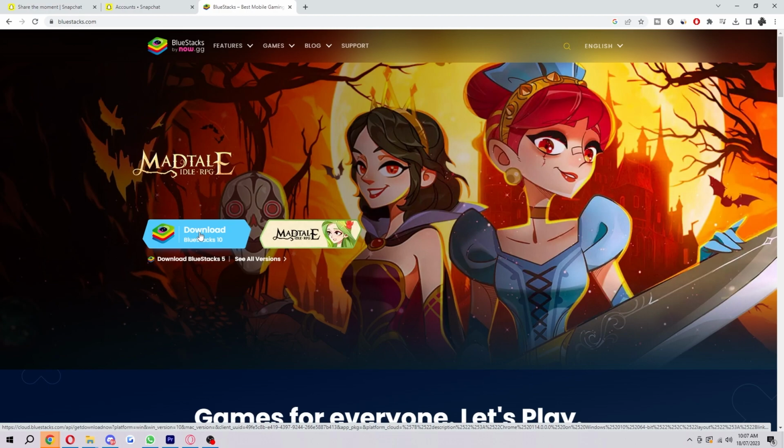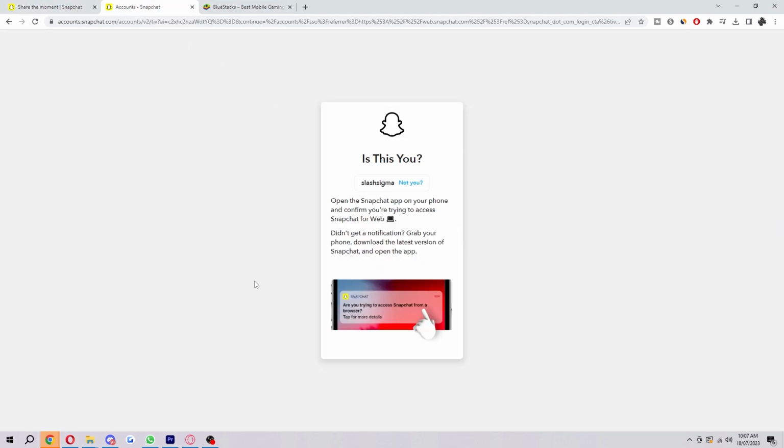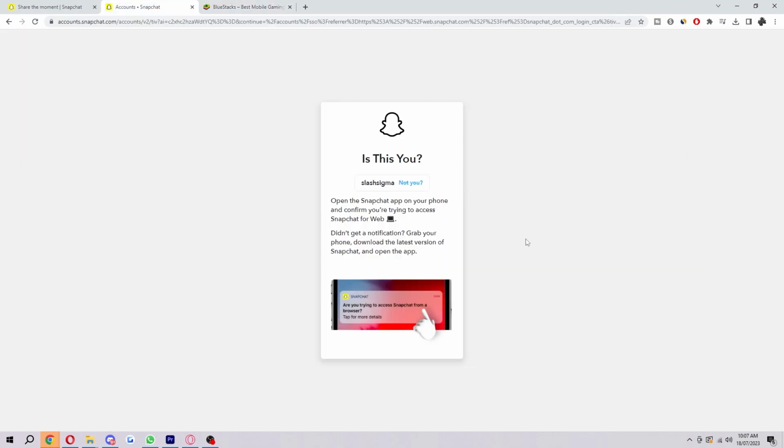So when we download it, it'll be like a phone inside of our browser. And then from there, we can download the Snapchat app onto that emulated phone. And then you want to log into your account on that phone. And then from there, we can head back over to this page and we can accept this notification inside of the BlueStacks phone. And then you'll be able to access Snapchat Web on your account.